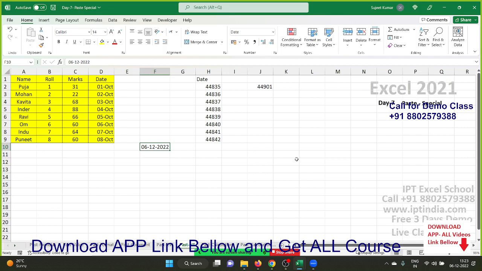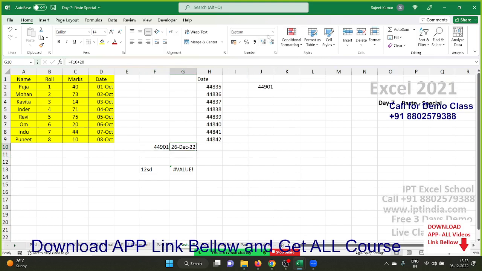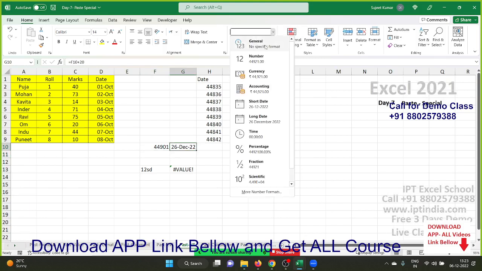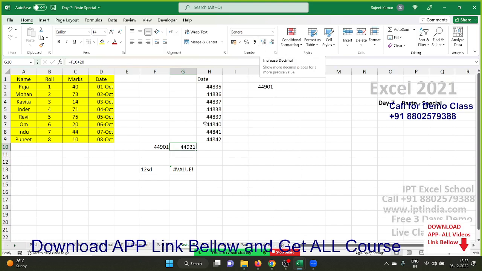Yes, sir. Calculation: if you have typed any number with text, you can't calculate anything. But if you have a date with text, then we can calculate, because this date is visually a date, but actually it is a number. Calculation also works on the actual number, so it calculates the actual number and gives the result also as a number.